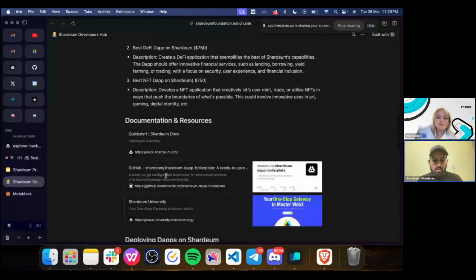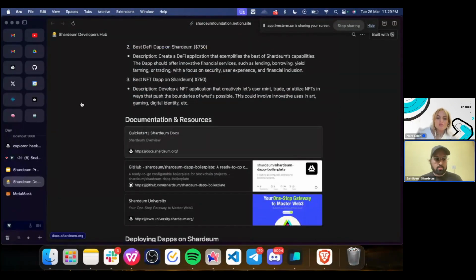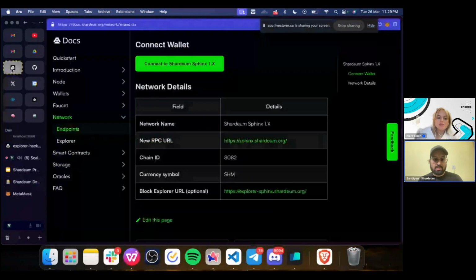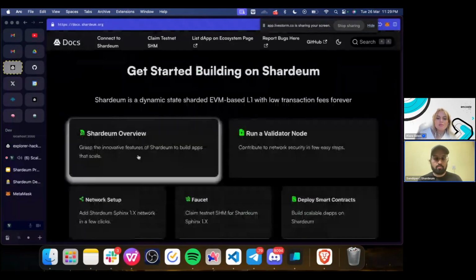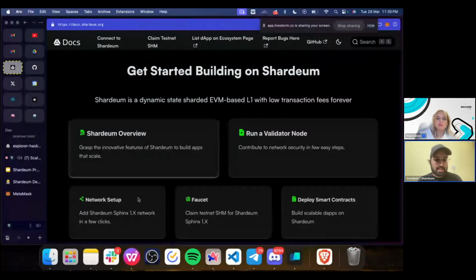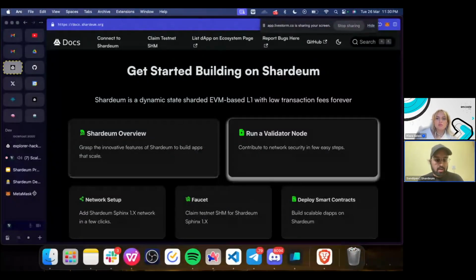And the documentation and resources. Apart from the network page, everything in the Shardeum docs is still relevant and useful for you. Nothing changes. Both networks are different blockchains, but how Shardeum works under the hood is still the same. So everything else you find here is relevant.